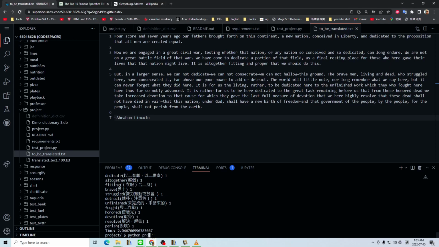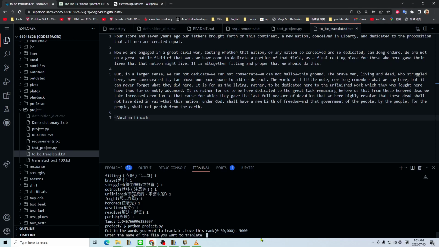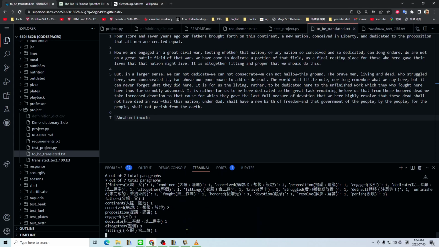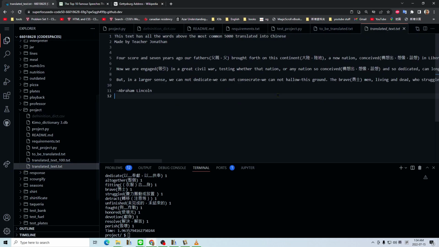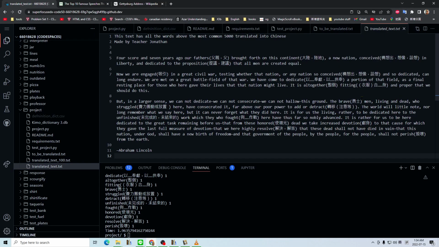So python project.py, and it asks for your ranking, so I'm going to use 5,000. And I'm going to just copy the file path. And okay, so it finished and it created a file. I'm going to make the file easier to read a little bit.